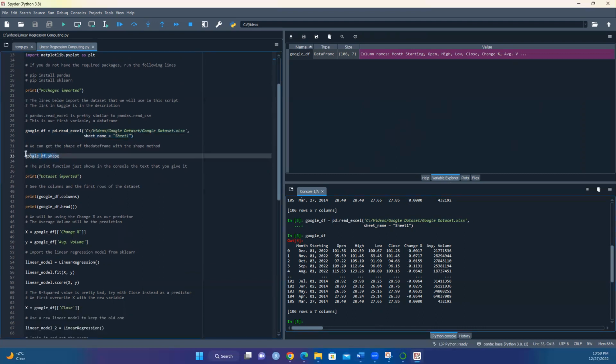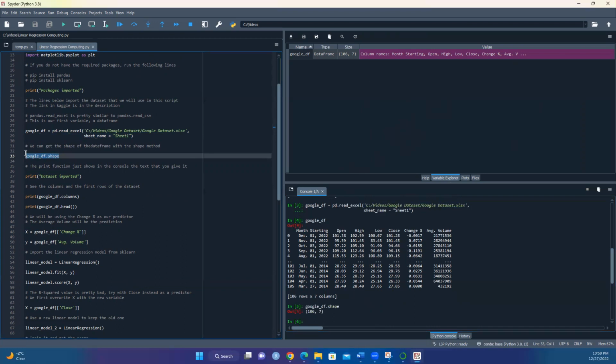We can use this method called shape to do a quick exploration. It returns you the dimensions of this data frame. You can see here we have 7 different columns, and we have 106 rows. You also get this here.